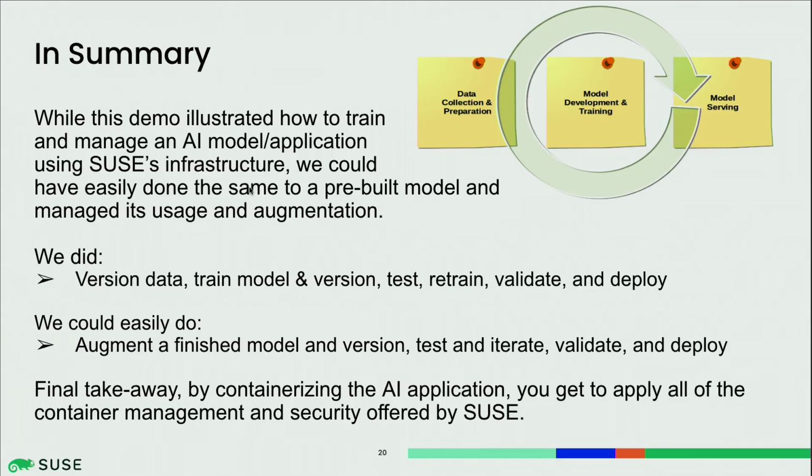Just to say the point that we just made, which is we just looked at data collection and preparation, model training, and then model serving. We could be looking at model pulling, model augmentation, and model serving. They're very different environments in AI. A lot of the world today is pulling built models and augmenting them with private data and then deploying those systems. This stack works the same way regardless of what application you push it on.